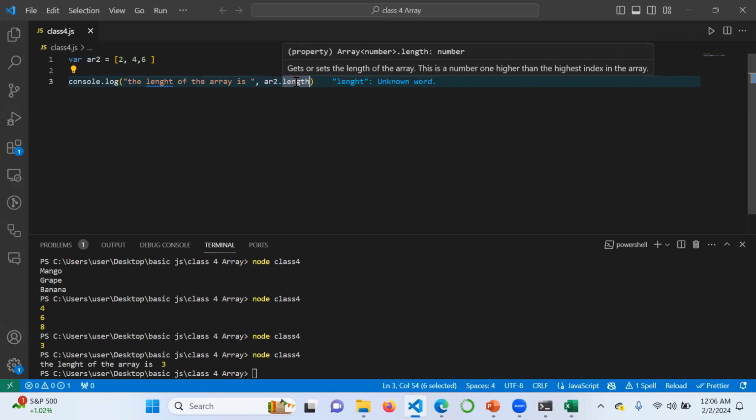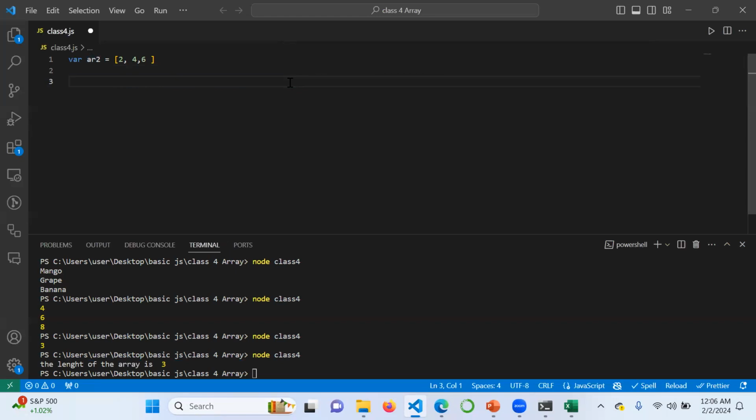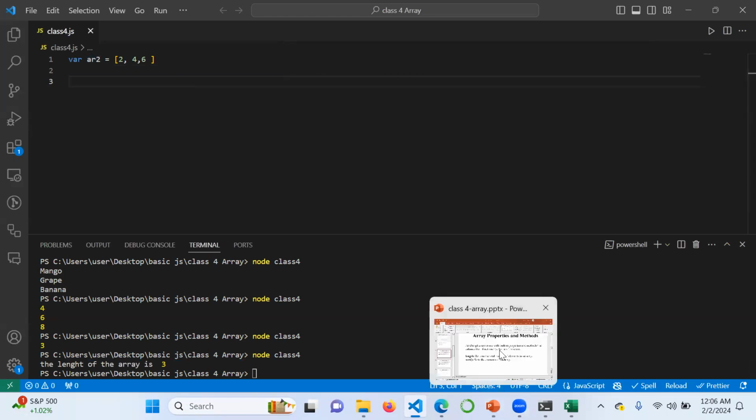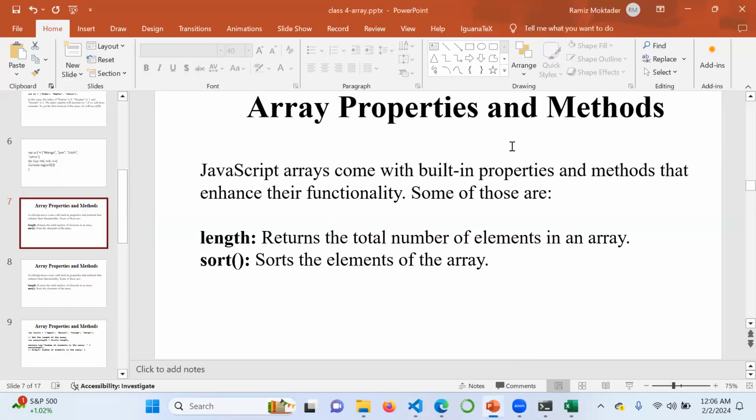You can see here, whenever we keep the cursor here, you can see a property, right? So later we'll see how we can use this length property more dynamically in our code. Okay, now let's see a very common method of array, and that is the sort method.